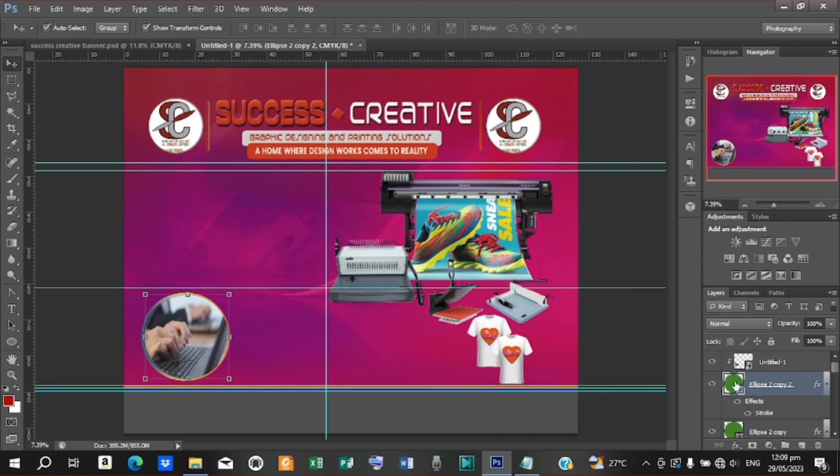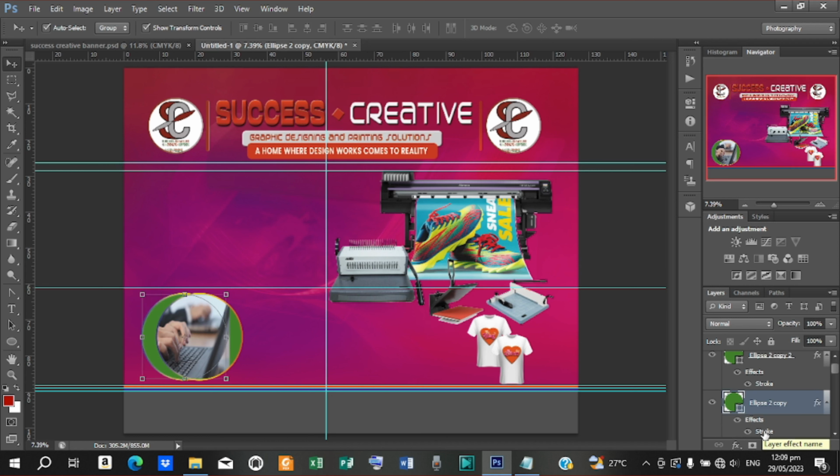Okay, now let's drag the duplicated ellipse to this side. Let's drag the duplicated one to this side and position it at this place.